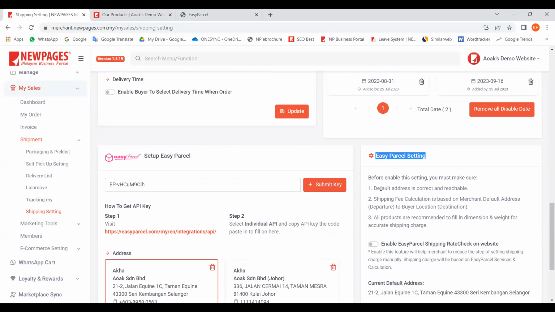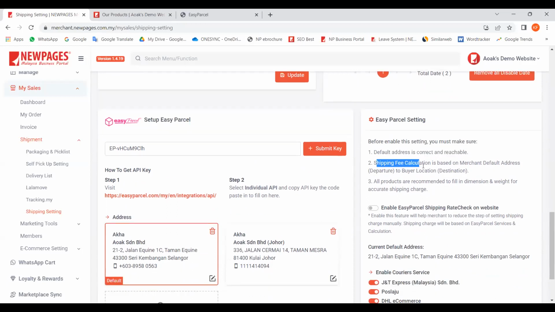So let's take a look at this setting. For this setting, you must make sure the default address is correct and reachable. The shipping fee calculation is based on the merchant default address, that means the departure and the buyer location destination. So if there's a buyer from Penang and you set the default location in Selangor, then the destination will be nearer compared to Johor. That's what it means, because Easy Parcel's calculation is based on your address.